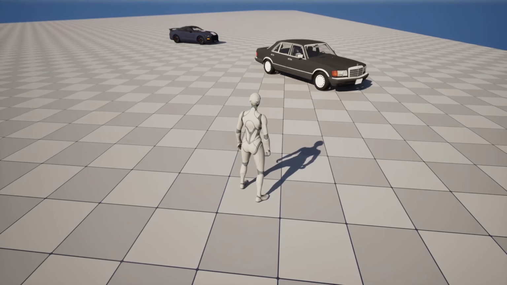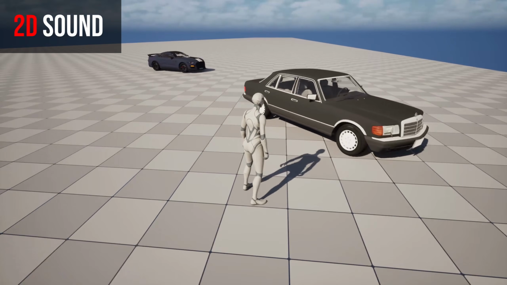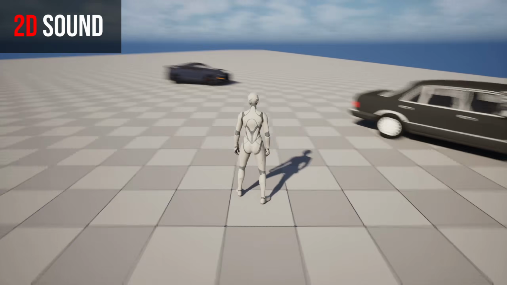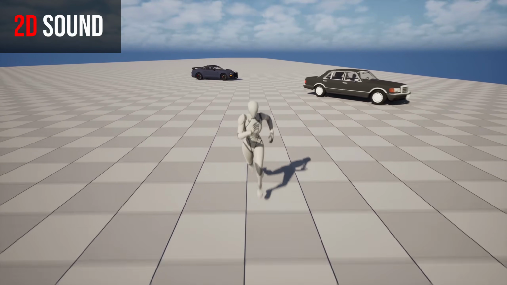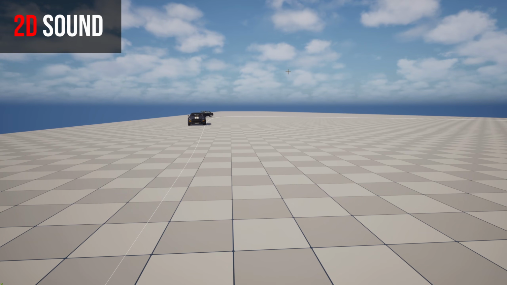Let's start both vehicles one at a time. First, the vehicle directly in front of us. Now, the one much further away. Both engines are running, but there is no audible difference between them. No matter the distance, they feel like flat 2D sounds playing independently from the vehicles.